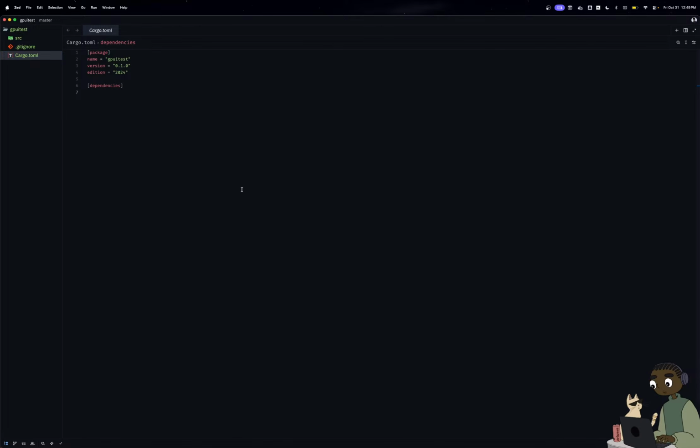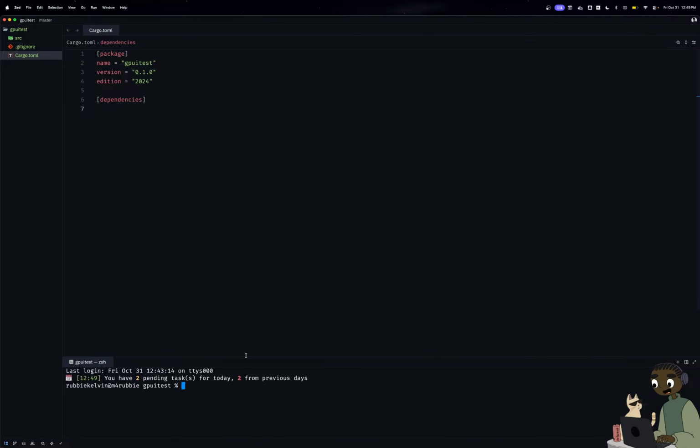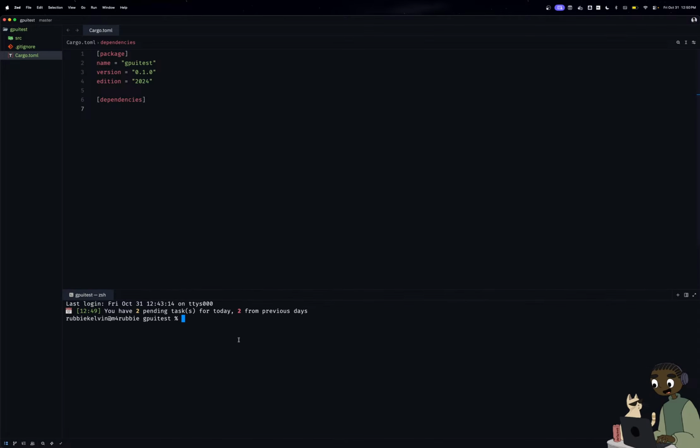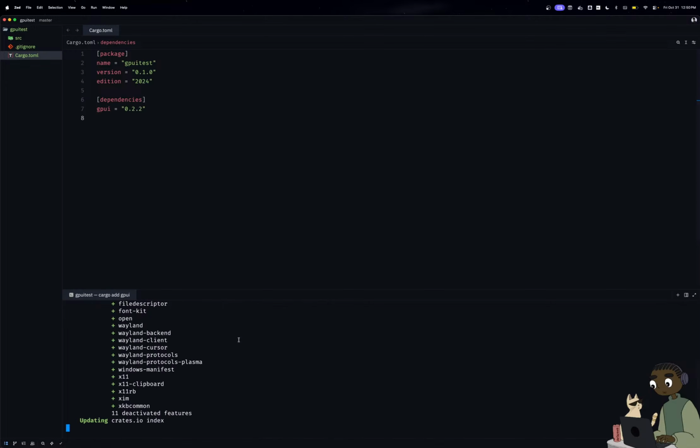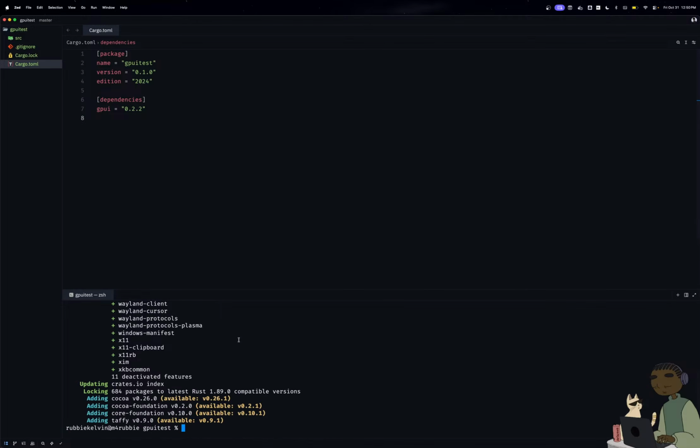Okay, so we have our project set up, so we're going to do that right now. And to add GPUI to your project, you just go ahead and add GPUI. Okay, looks good. Yeah, this is basically all we need.